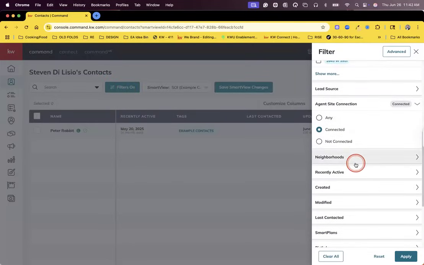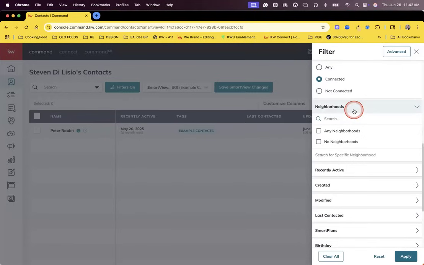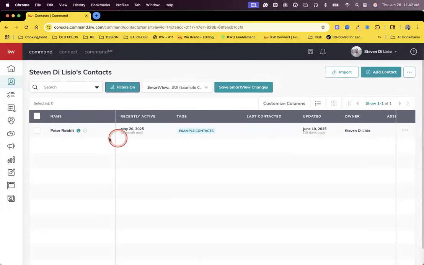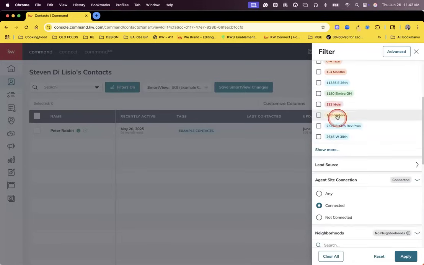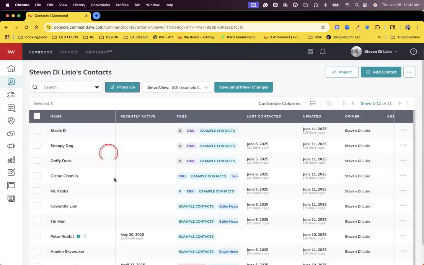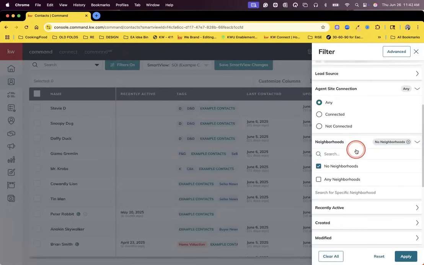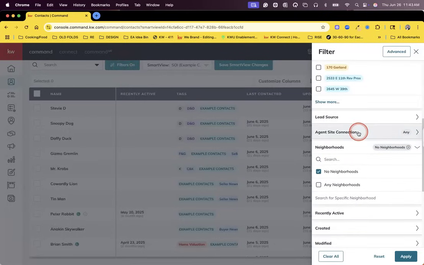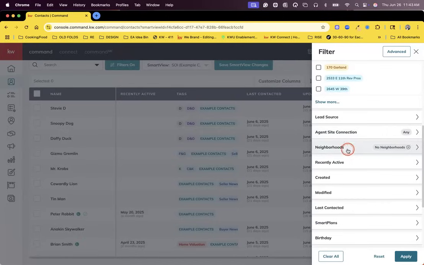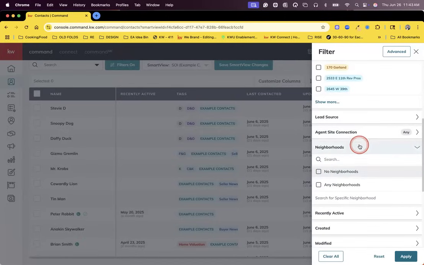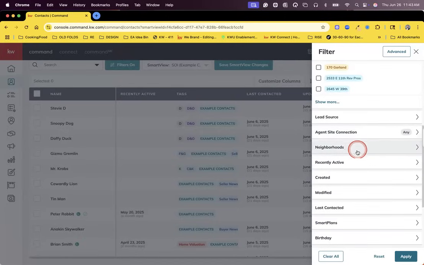Another one to mention in here, we can check neighborhoods. If they're not on a neighborhood, you can find everybody really easily by saying, hey, command, show me everyone who's not on a neighborhood. Oh, here, let's remove that client or agent site connection. All these people are missing a neighborhood. And so you can use this also to help you fill in information, to fill the holes in your database of people who might not have neighborhoods that you want to send the nurture to.